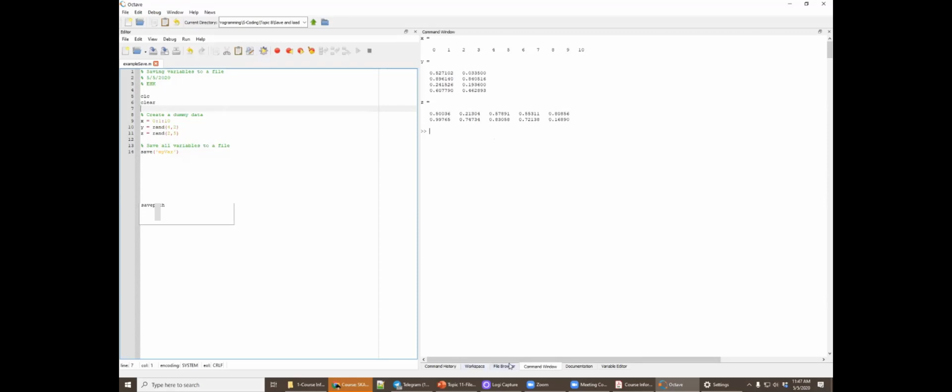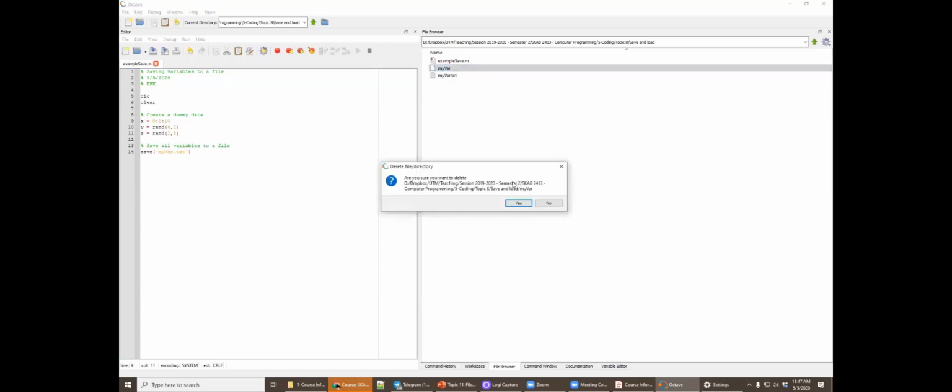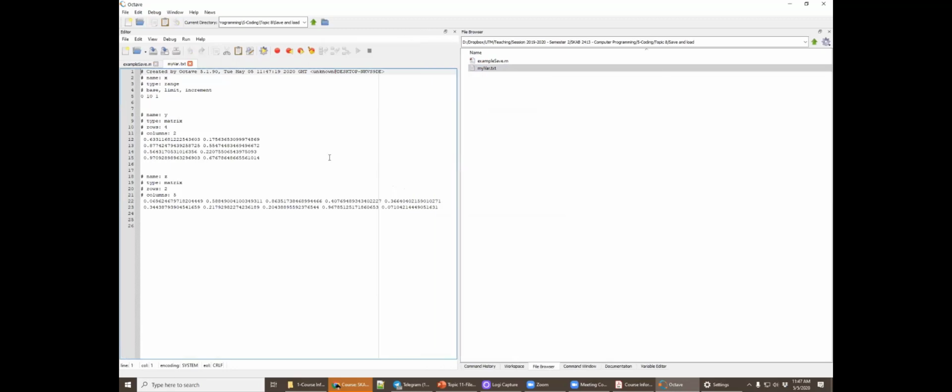and then go to the file browser, and then okay, let's make this extension txt. Okay, then you get this one, this one you delete. Okay, this one you double click, you'll see that Octave has created a file with the three variables. We have x, we have y, then we have z.